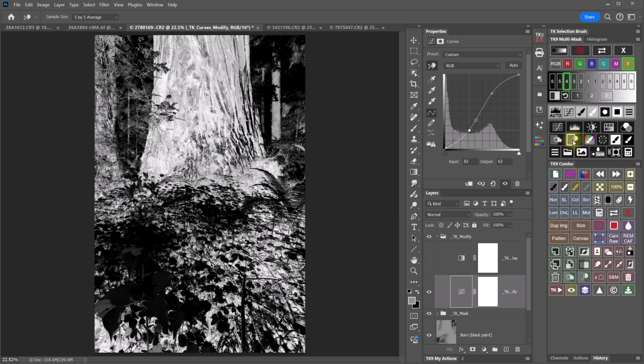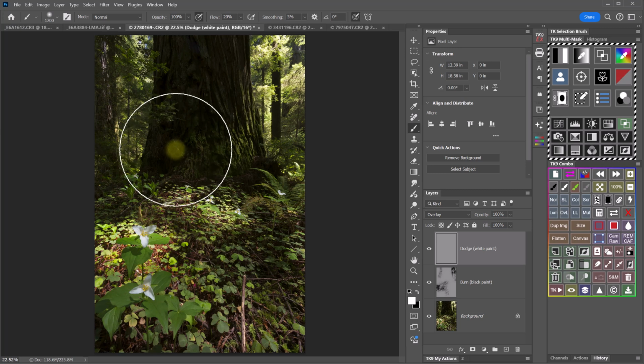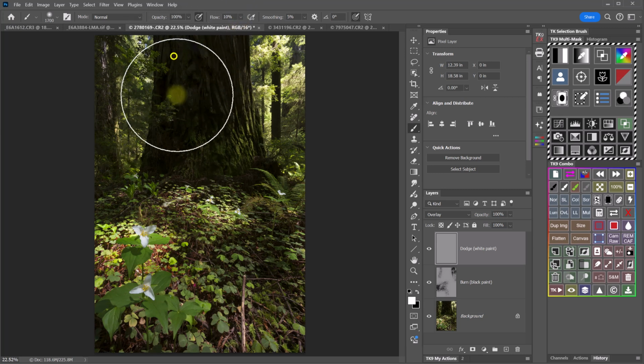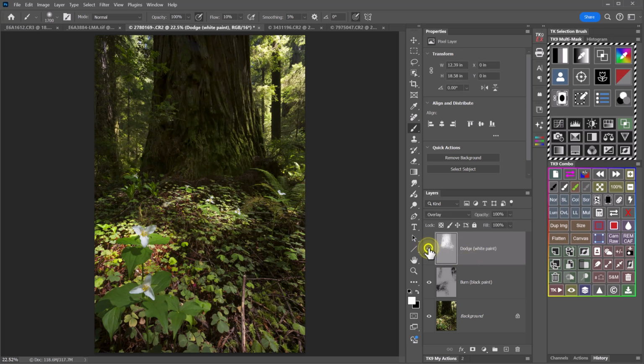And then I want to lighten, so I'm going to make a dodge layer. And that loads the selection, gives me a white brush. And now let's take that back down to 10% flow so I can be a little bit more nuanced with this and just gently paint that into these deep shadows through here. And I'm slowly bringing out some of that shadow detail.